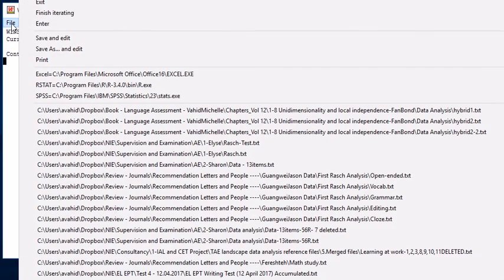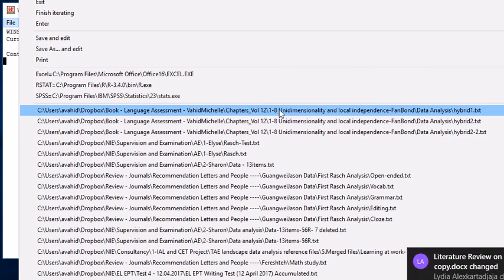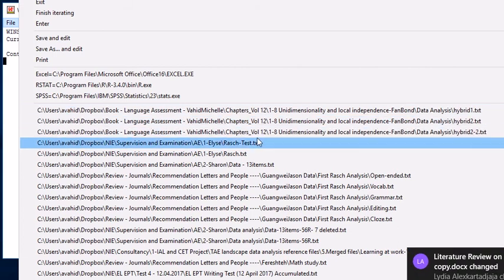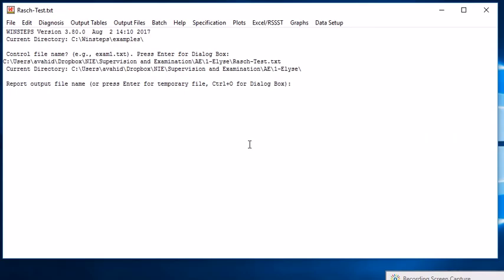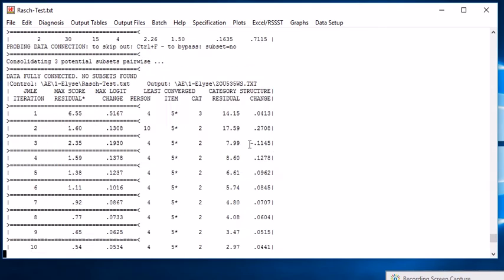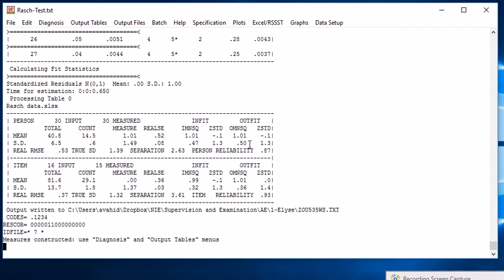I go from File, and I have quite a lot of files here, and I'm just going to click on Rasch test. This one is fine. In this file, I have quite a few items which have been answered by more than 100 students. So I'm going to click Enter, and another Enter, and the software is run.